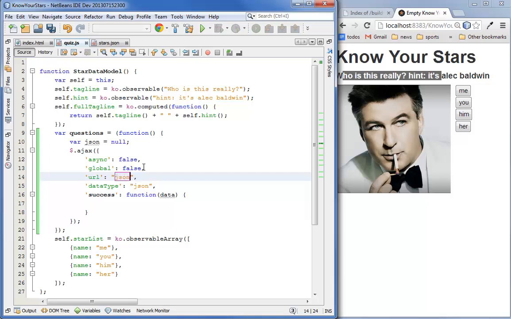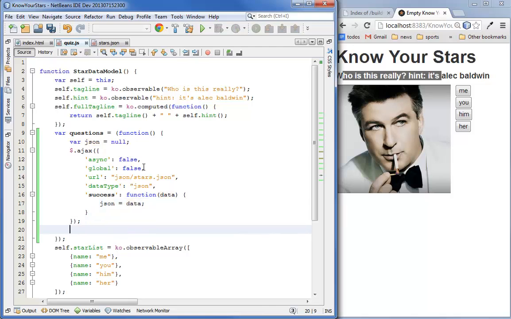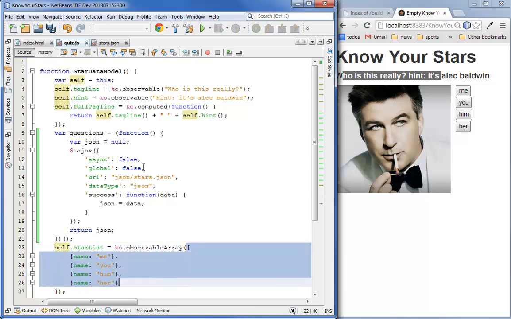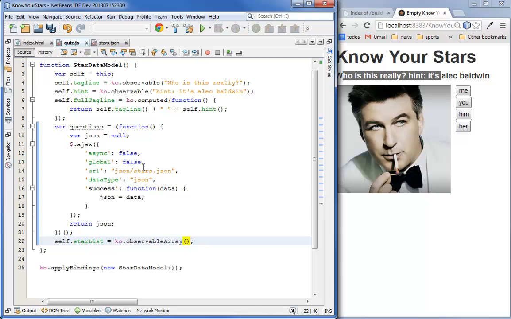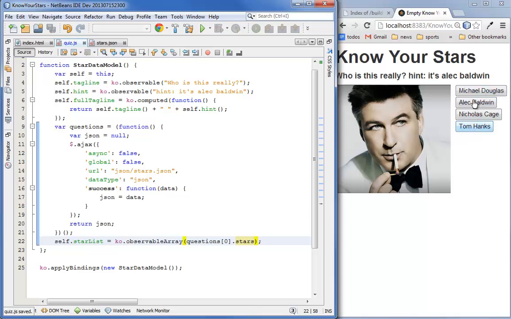The location was JSON stars.json. Okay, and the return type is JSON, and we want to say JSON equals data. And return JSON, and let's do a callback at the end of that. Okay, so now we can get rid of all this, and we can just set the value of the star list observable array to be, let's say, the first question. So that would be questions[0].stars. Okay, let's save that and see what happened. And there we go. We have the data from our JSON file.